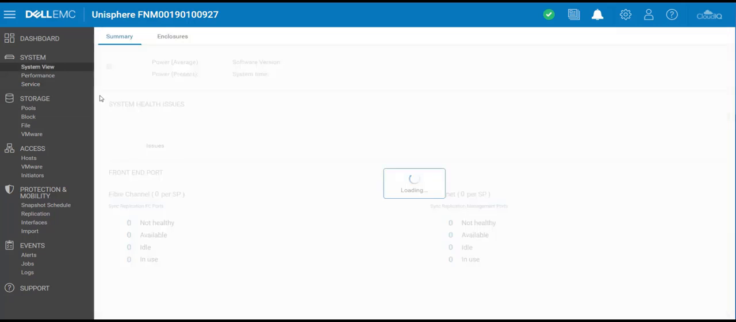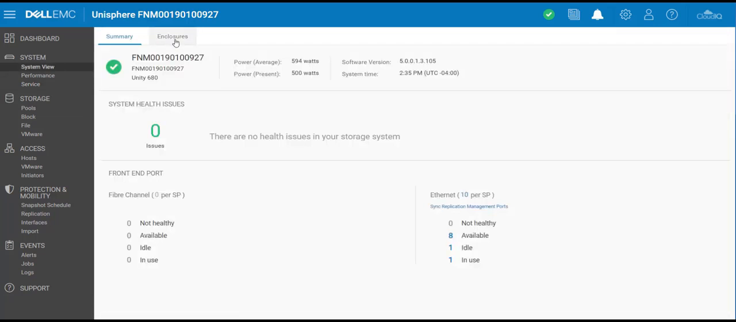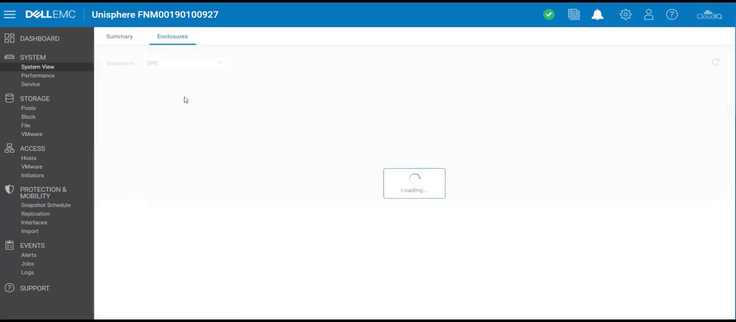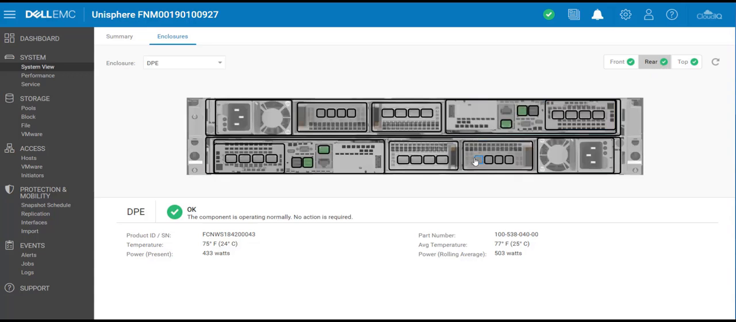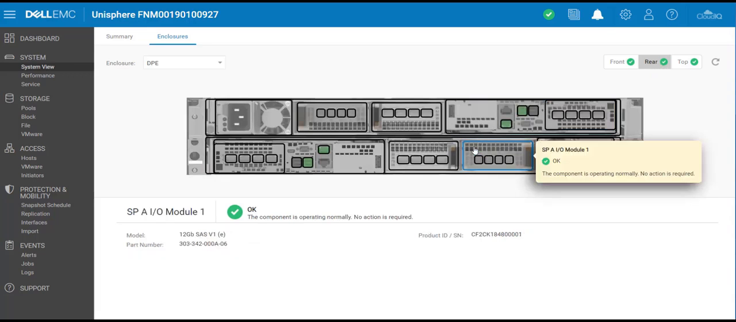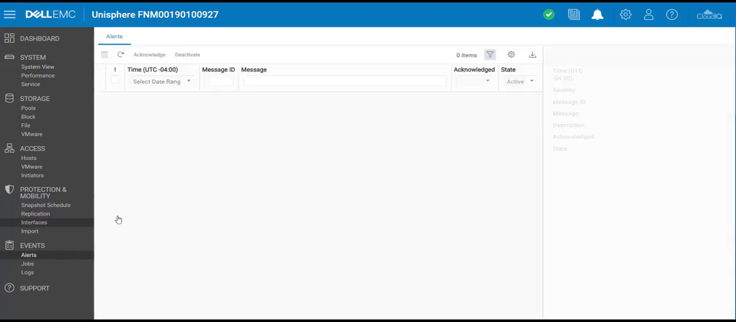both of those look healthy. If I go to the service system view, they look healthy. And if I go to the enclosures view, the rear of the chassis looks healthy, as does the I/O module that I swapped out. So here's a case where we had two CRUs called out.